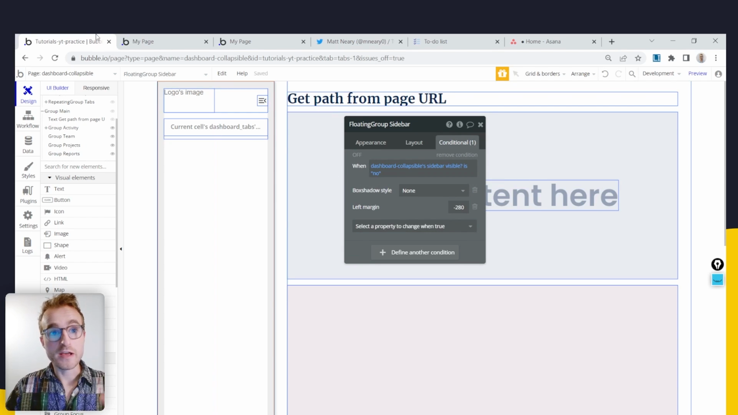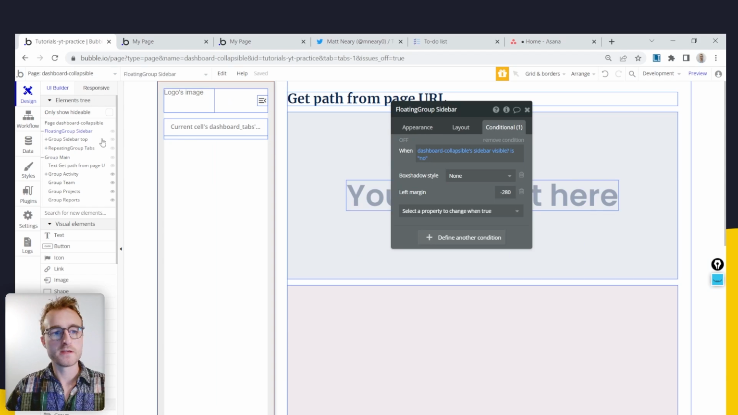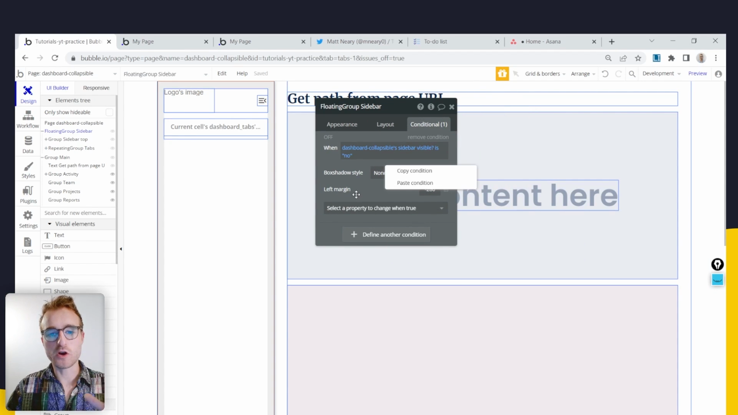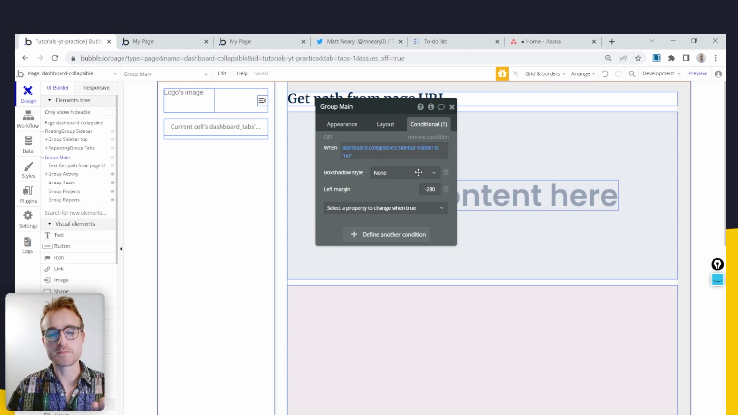Now we can do a similar conditional rule to move this main content group over to inhabit that space. So to save us some time, I'm going to copy this condition that we just created by right-clicking and going copy condition. You want to do that in this part of the UI, by the way. You don't want to go and copy expression up here. You want to copy the entire condition. And then on group main, we'll right-click and paste the condition. So now we're keeping that rule, and we're just going to change the specifics.